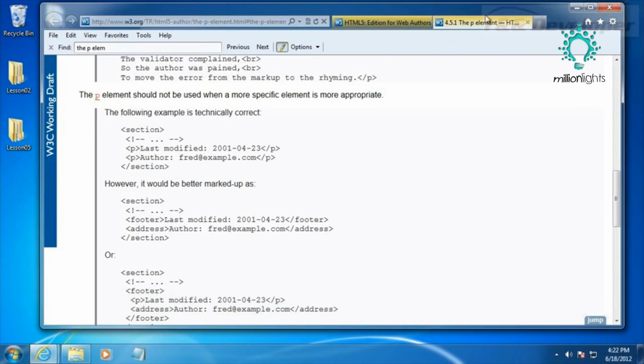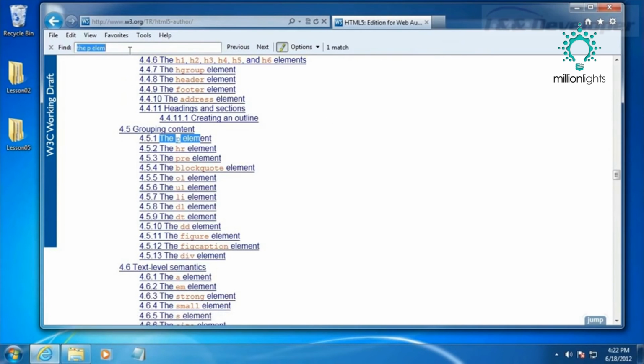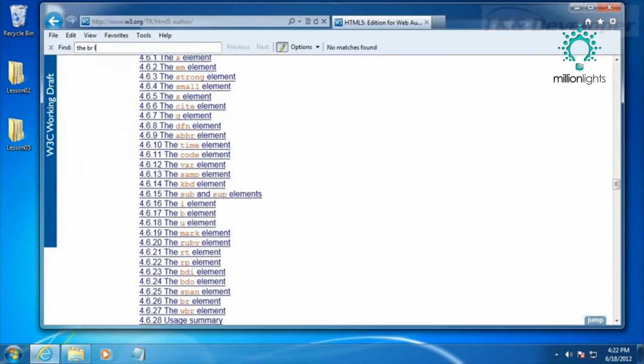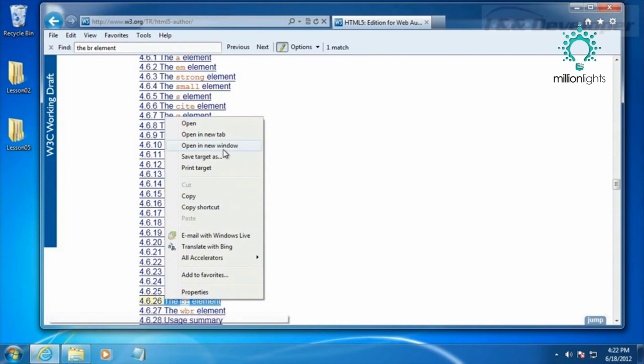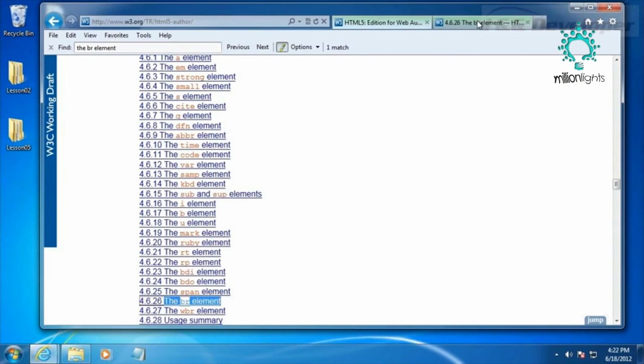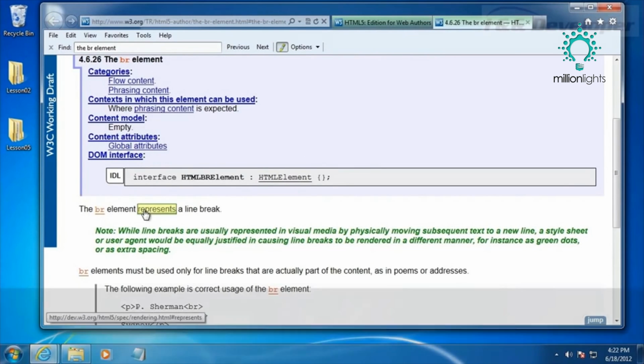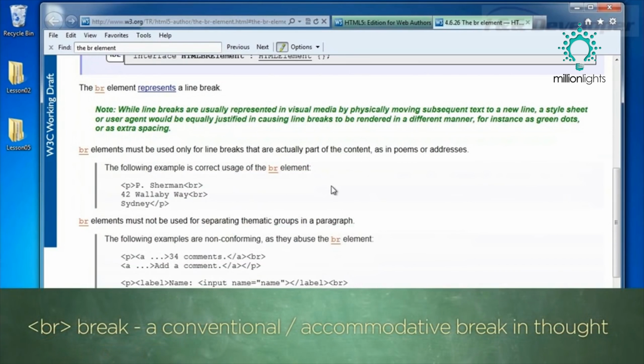So that brings us to the next idea, which is the line break tag, or the BR element. All right, and I'm going to right click and select open a new tab, and you can see the BR element represents a line break. And let's see, if we need a break in the thought of a given paragraph and yet the break is merely conventional in nature, then we can use the line break.